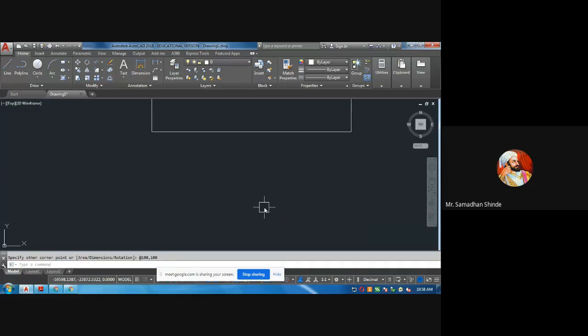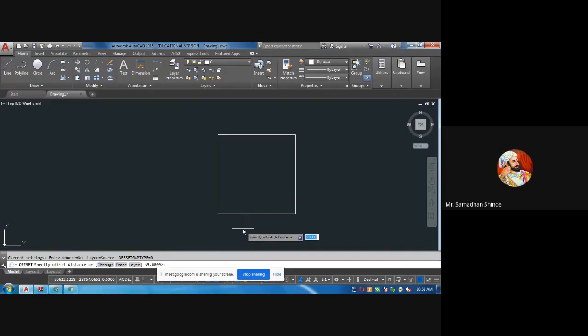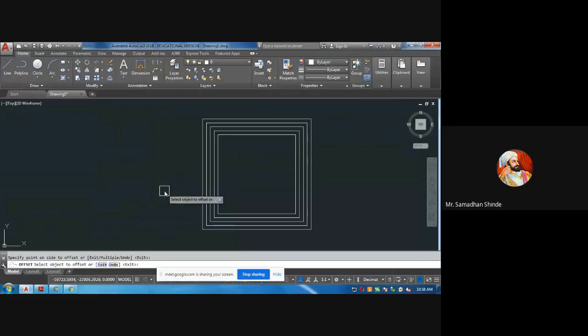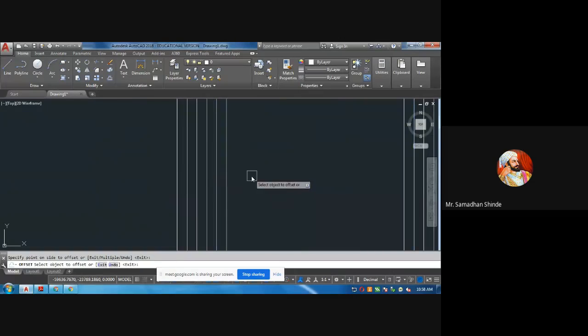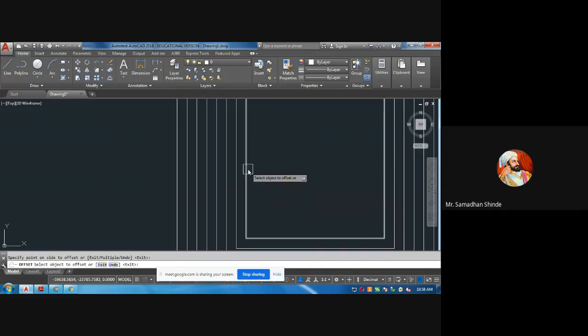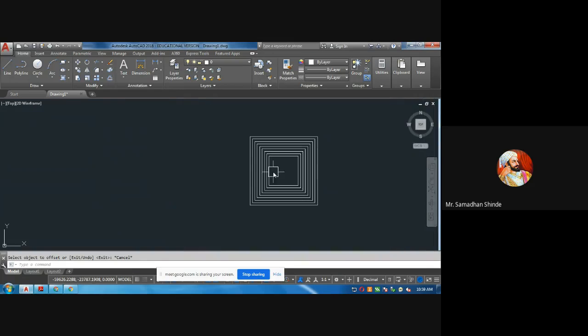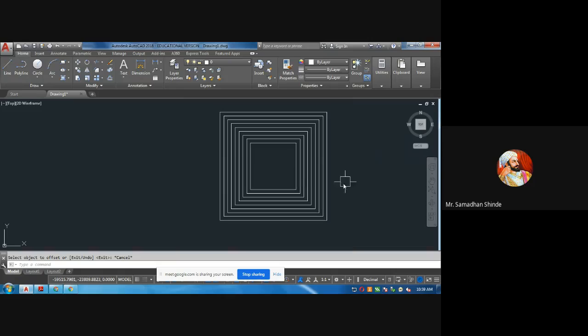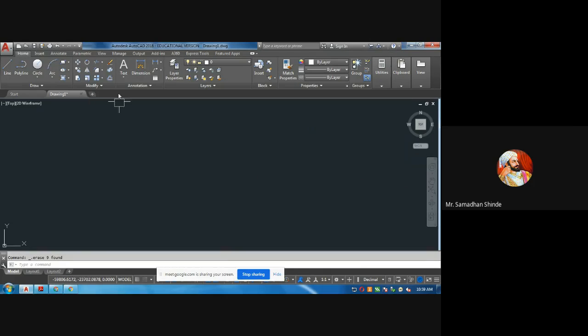We can apply this to any object. Keep in mind, any object we can draw, or we can apply to, like this. Even we can draw inside. Means in short, the offset command is used to draw or to create a locus at a particular distance. Locus means set of points.